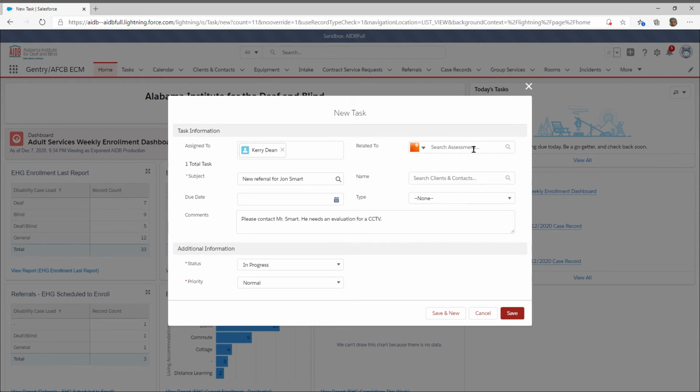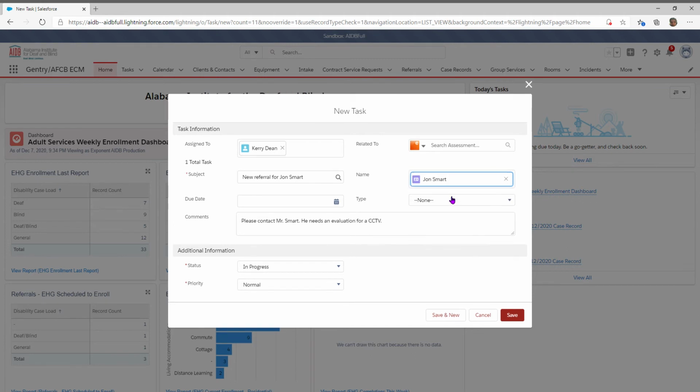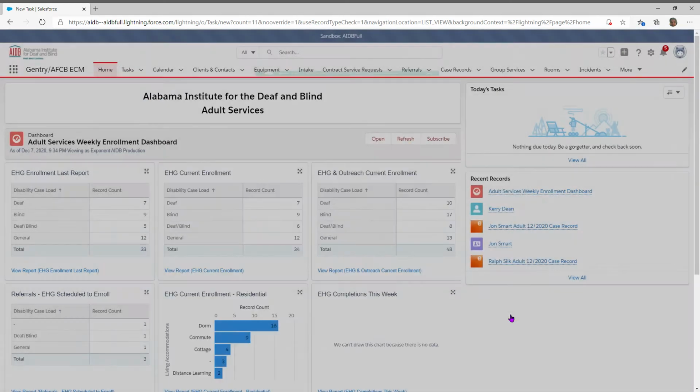You can come over here and you can add it to relate to, like, an assessment that was done on him, if any. It's not required. You can put his name over here. I've already got him listed, but you can search for him. That will tie it to his case. You can put call meeting. I just leave that blank as well. This is all you really need to do, and hit save. The task is done. It's really that simple.